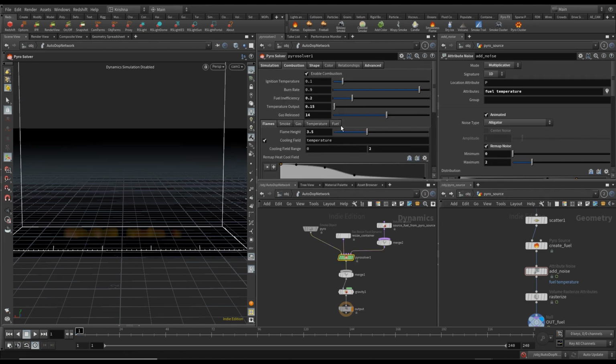Ignition temperature is when the fuel reaches this temperature, it will ignite. I don't want it at 0.1. I don't want it at -1 because -1 means ignite everything instantly. I want to set it to 2 because if you remember in the source, we set this from a minimum of 0 to 2. So there'll be a lot of fuel points which will be at 2 at some point. All right, so that's why I want to change the ignition temperature to 2.